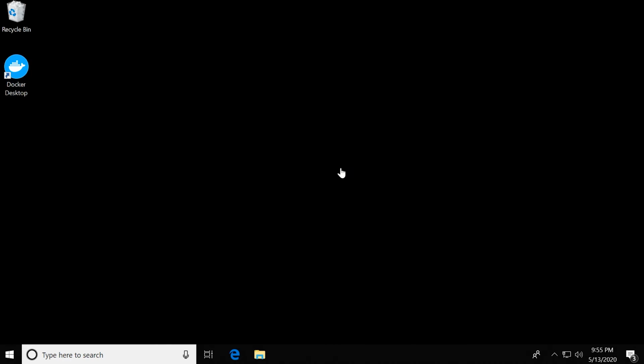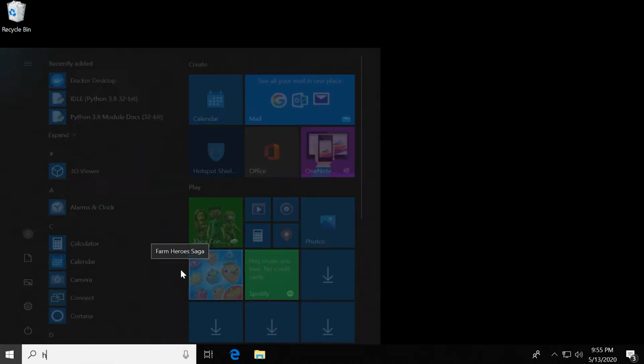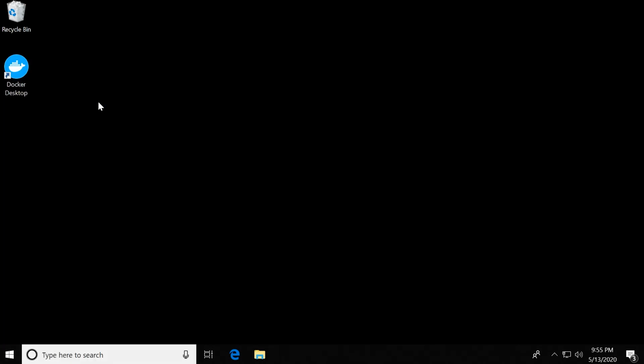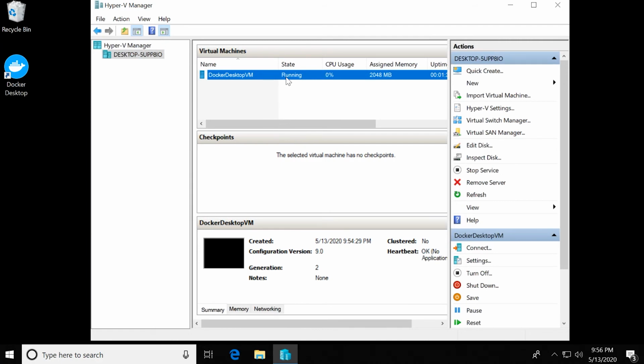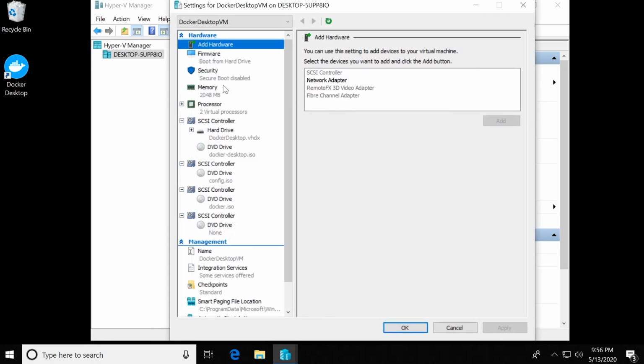So once you've started Docker, you'll notice that if you go into the Start and type in Hyper-V Manager, you'll now see a new virtual machine called Docker Desktop VM. And you can see that's running, the assigned memory, and the CPU usage. So managing a virtual machine, there's a few things that you might want to initially change because the Hyper-V Manager has just configured the new virtual machine for you. If you right click and go to settings on your virtual machine, here you can change, for example, your memory and the amount of processors that have been assigned to the virtual machine.